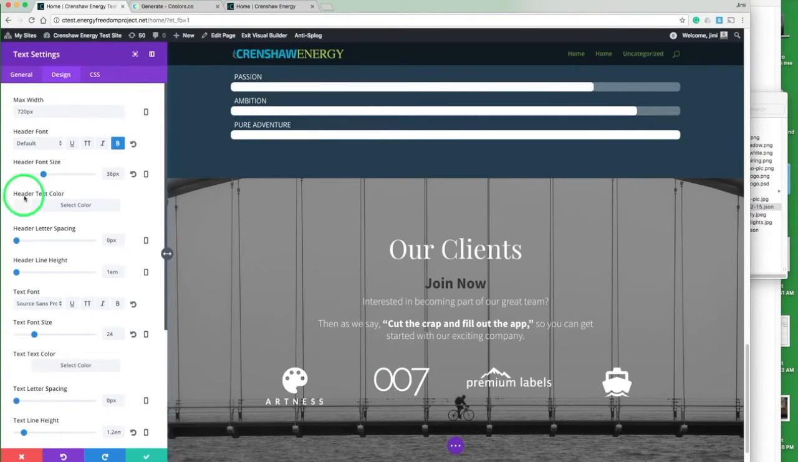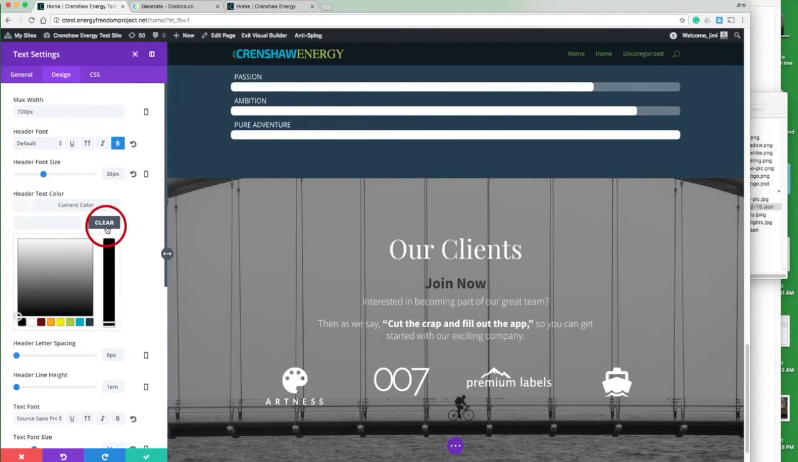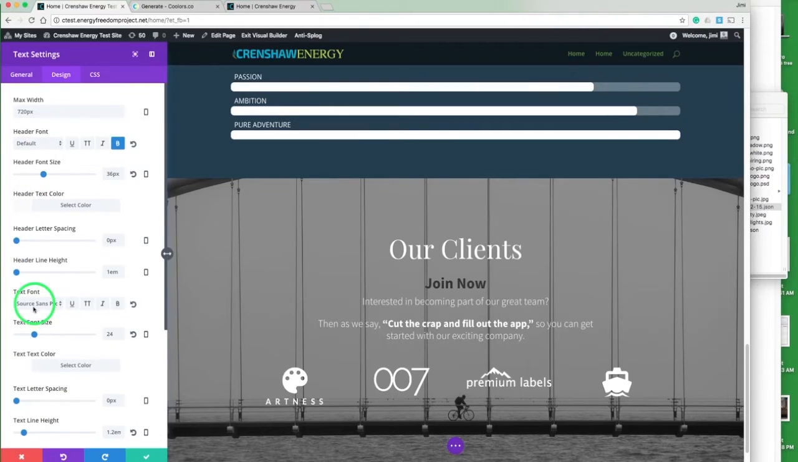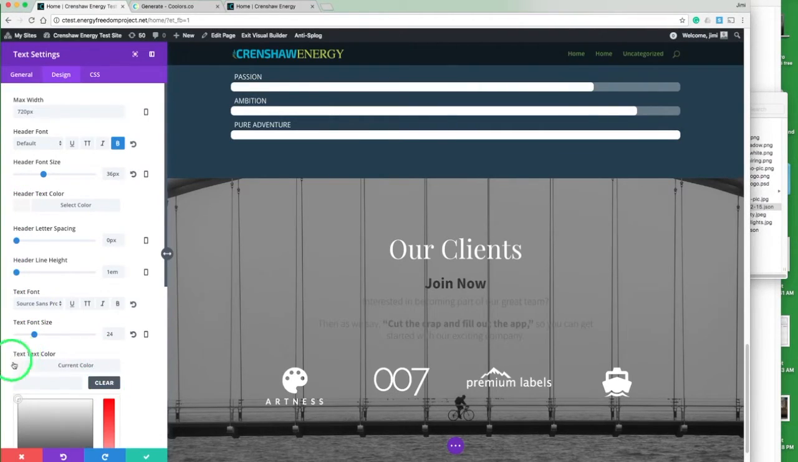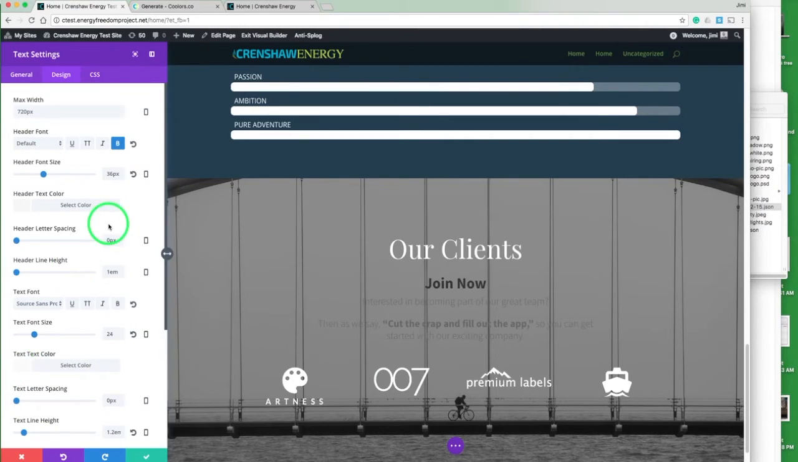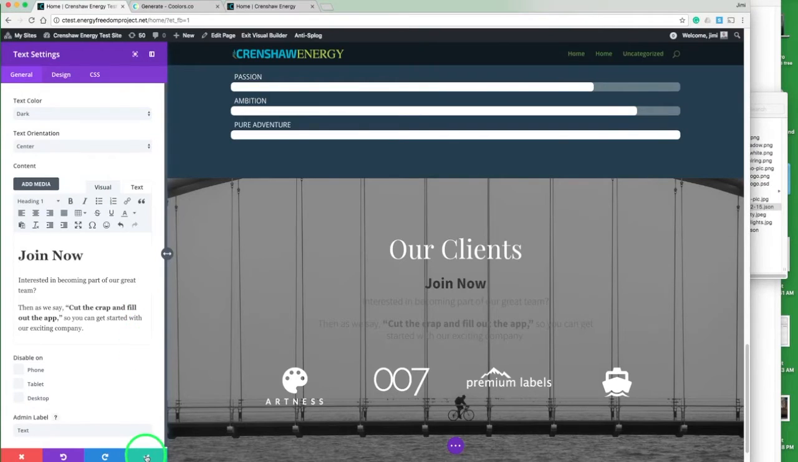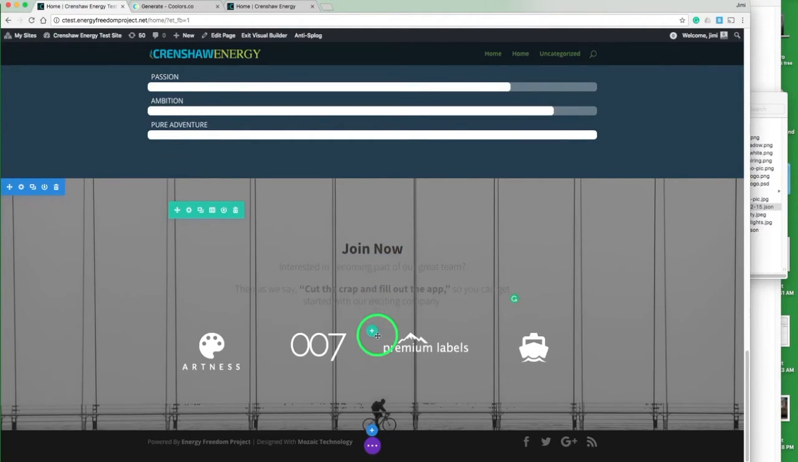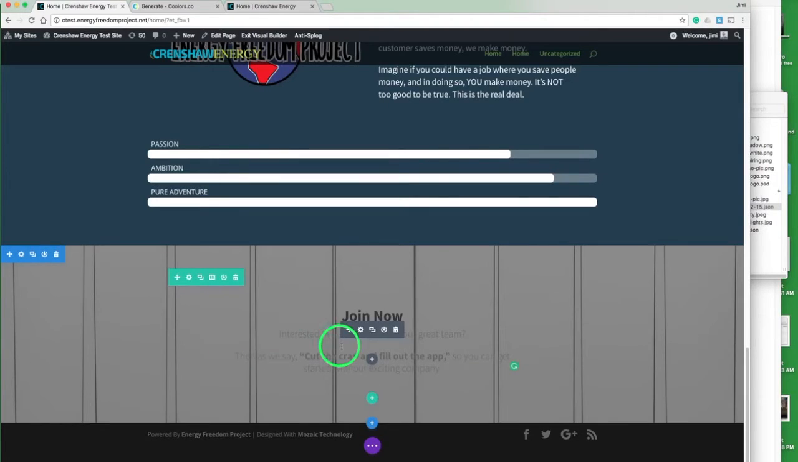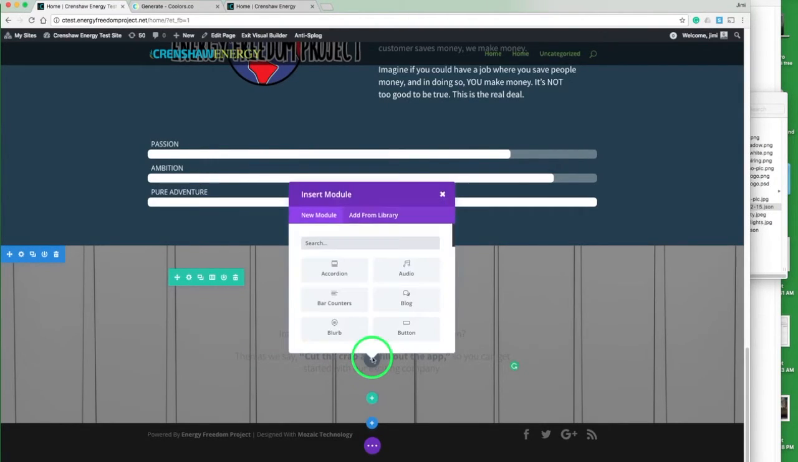This looks like I've got a header text color that's set. Nope, that's for the header. Text color. I'm going to switch that back to the default setting. Close that out. Get rid of this client's header. Get rid of this row down here. And then I'm going to come in and I'm going to add another text section.